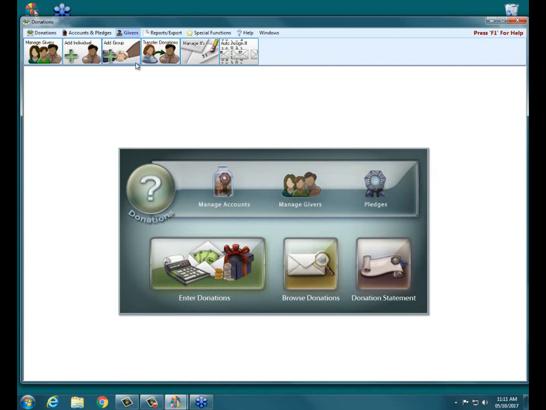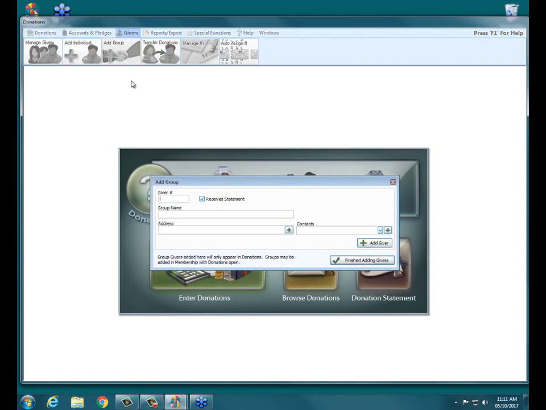You want to create a record for that estate here in Donations first. So to do that, you go to your Givers tab, and we recommend clicking on this Add Group button at the top. This is to set up basically an entity that you can record giving to here in Donations. So the group name we're going to create is Estate of, and then whoever it is whose estate you're recording this to.